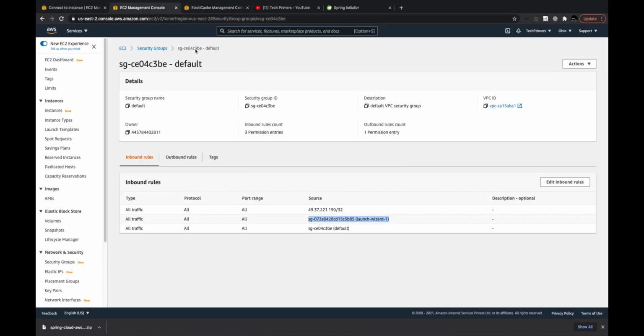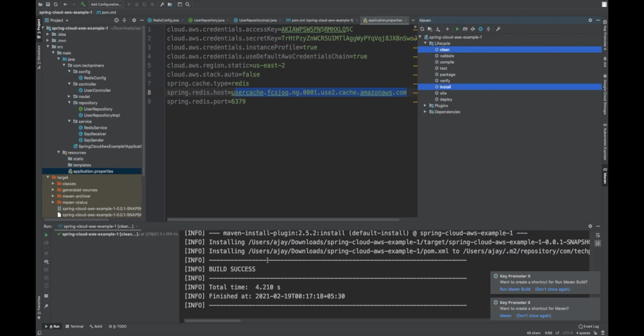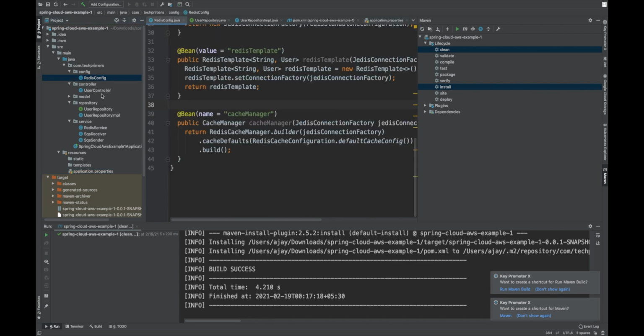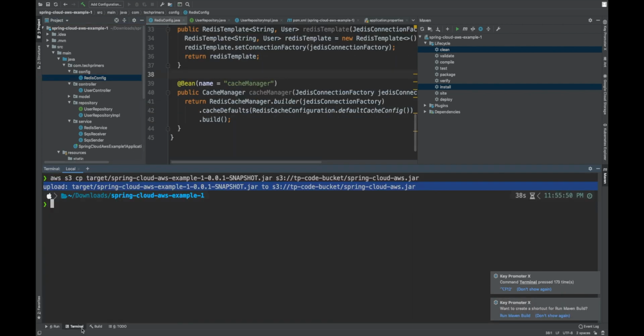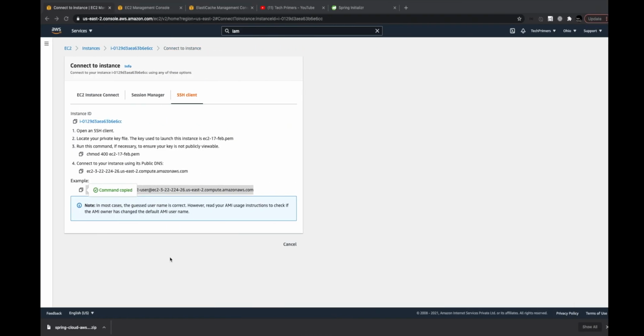Initially you will have to configure it. I did it as a part of my previous demo, so I'm not repeating it again, or else it will be too much. I'm just making a note, so you can do it yourself. That's it. My package is done, all my configurations are done. I think what else is pending? That's it, I guess. So let's go to the terminal and push the artifact. Let me push the artifact to the S3 bucket.